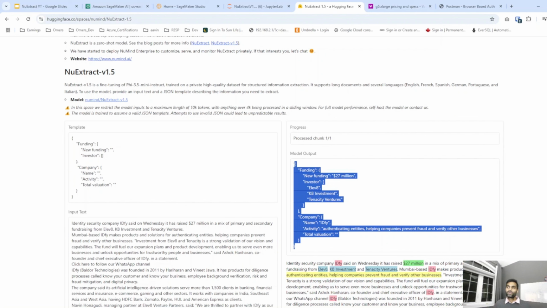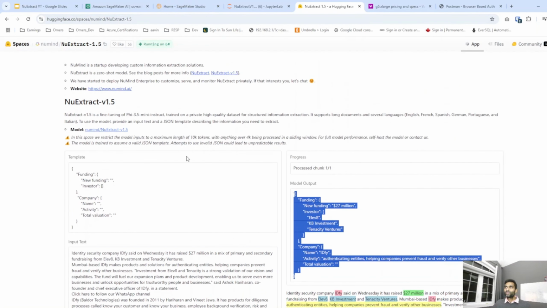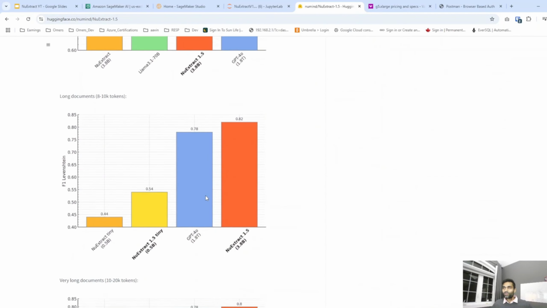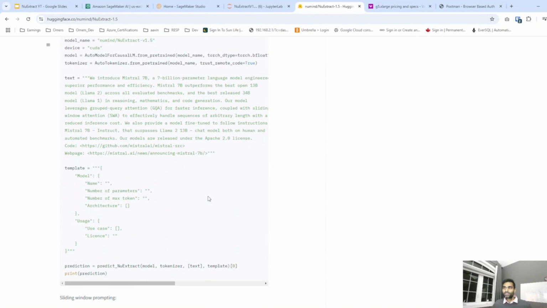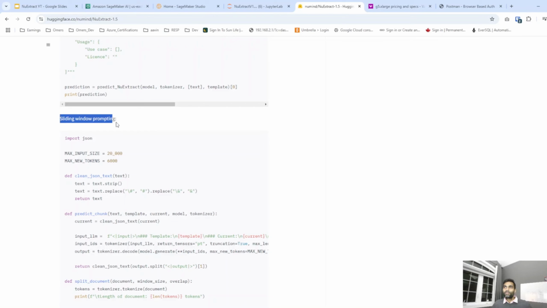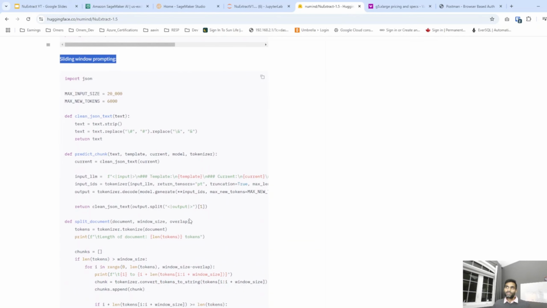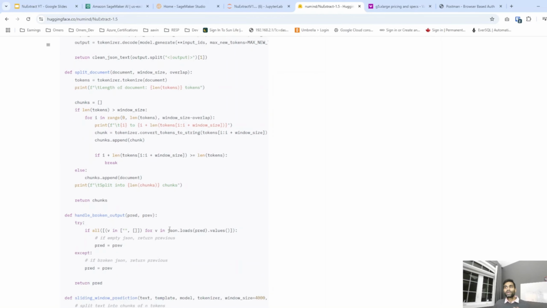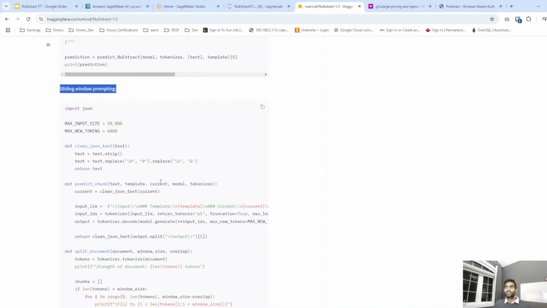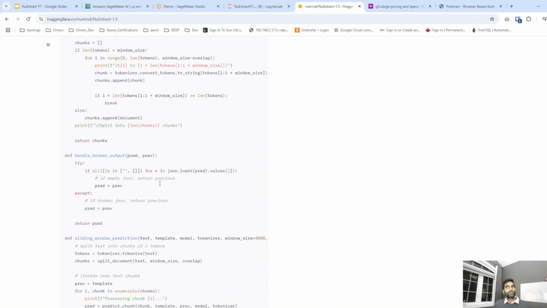And also, if you go to the model card, let me show you. If you go to the model card, this is Spaces. Okay, there is one more option, where if the text size is larger or if you want to process more text, they give an option called sliding window prompting. You can specify the maximum input size and maximum new tokens as well, and then split the documents. They gave the sample code. You can use this one and try, or you can tweak it to fit your use case.